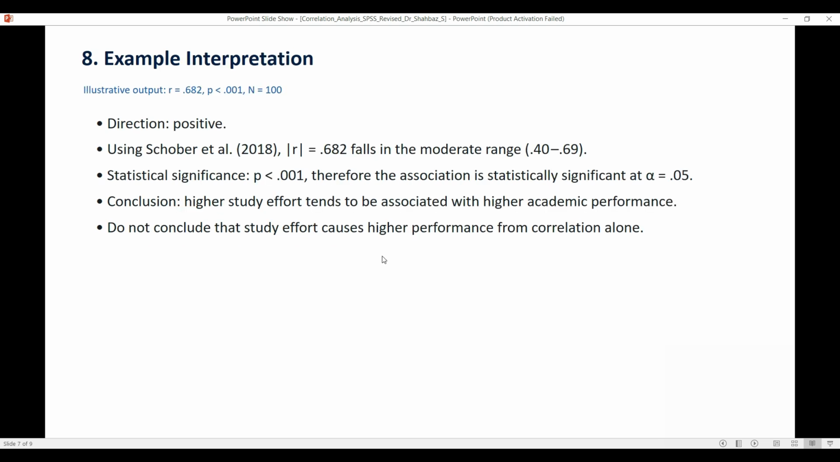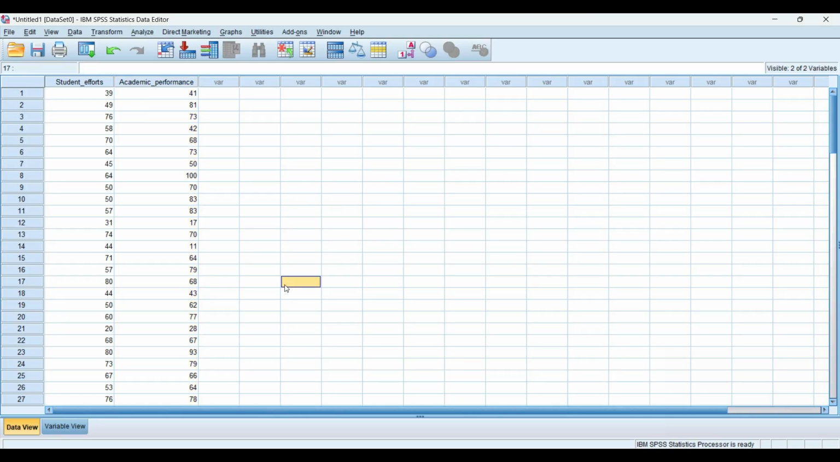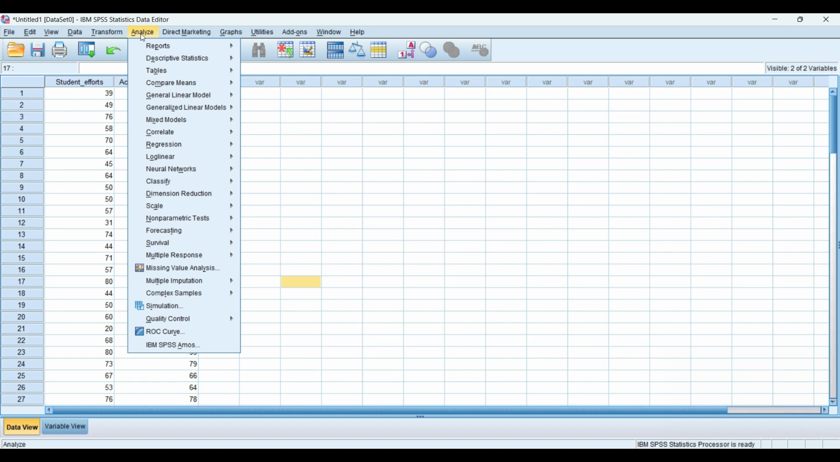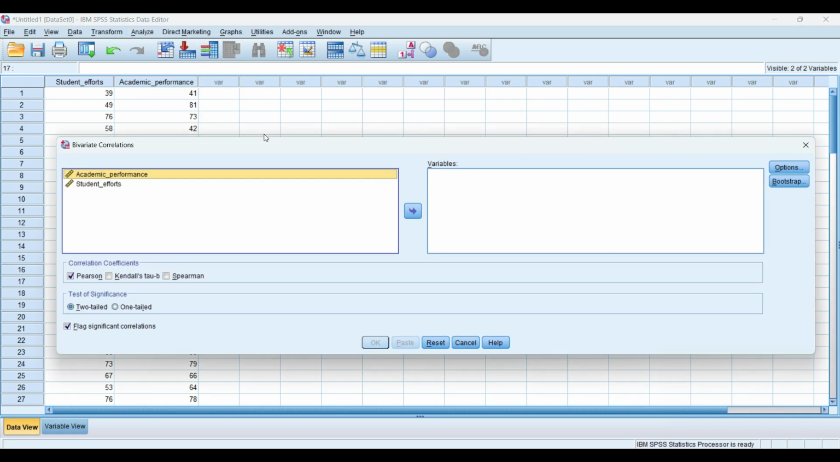So we come to the SPSS file data view, and we need to conduct the Pearson correlation coefficient in SPSS. We need to click on Analyze, then Correlate, then Bivariate Correlation. Then we select both variables and put them in the variable set. If you have more than two variables, you can select all variables and put them in the variable set.